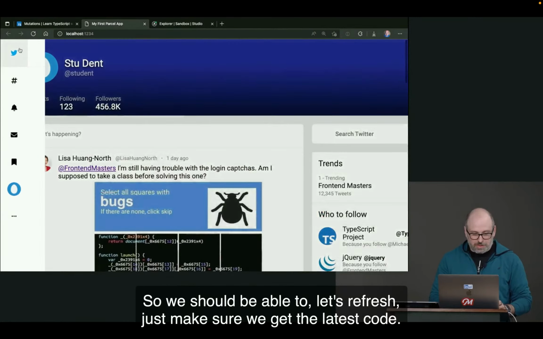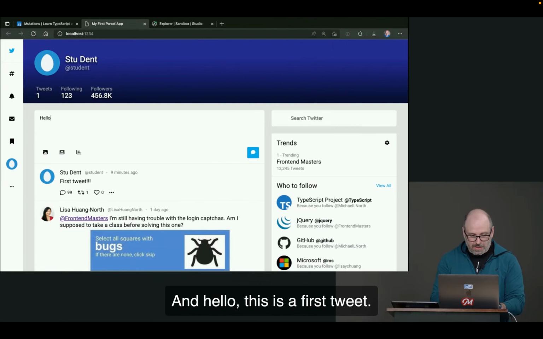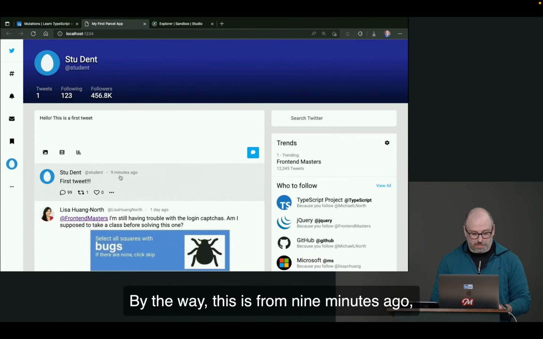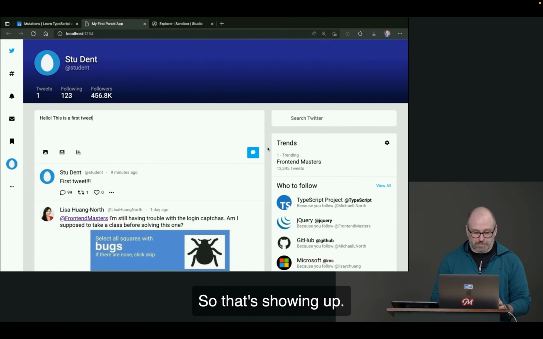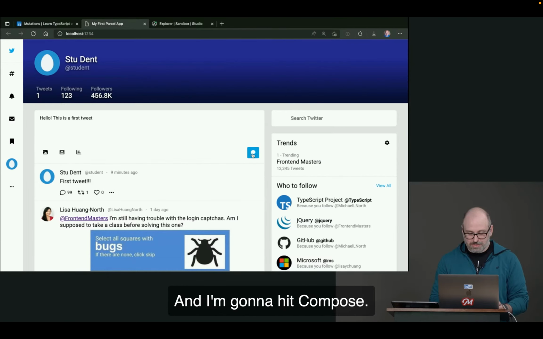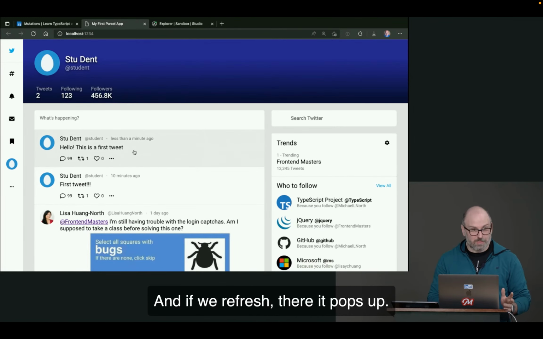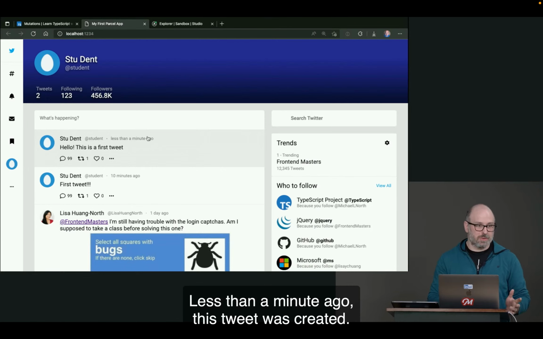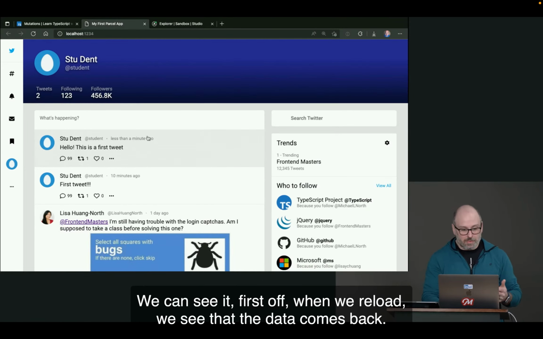So we should be able to, let's refresh, just make sure we get the latest code. And hello, this is a first tweet. By the way, this is from 9 minutes ago. This is the stuff that we persisted through the dev tools, so that's showing up. And I'm going to hit compose. Boom. And we see nothing. The text area gets cleared, and we see nothing. And if we refresh, there it pops up. Less than a minute ago, this tweet was created. So what's happening here is we are successfully persisting the data.